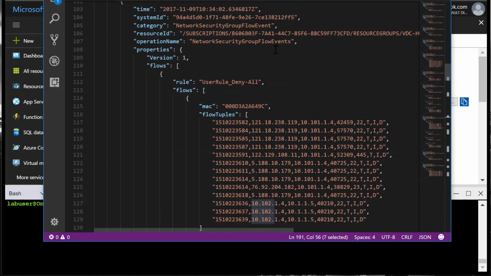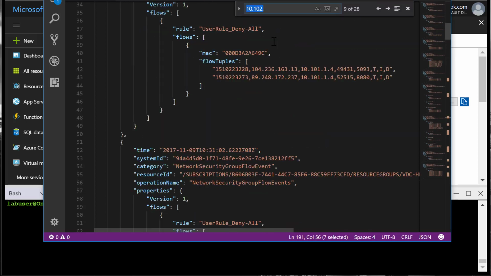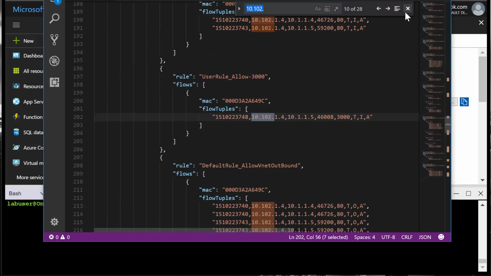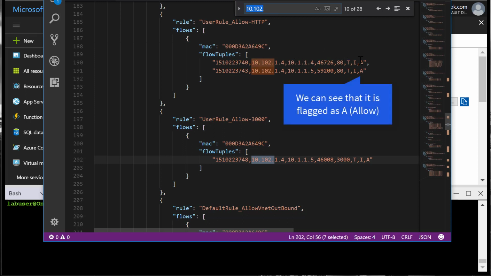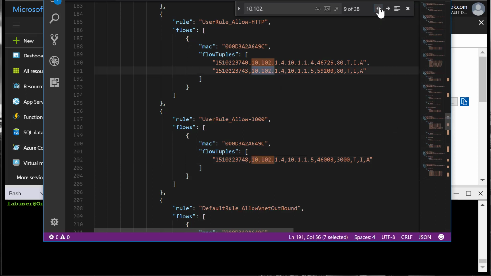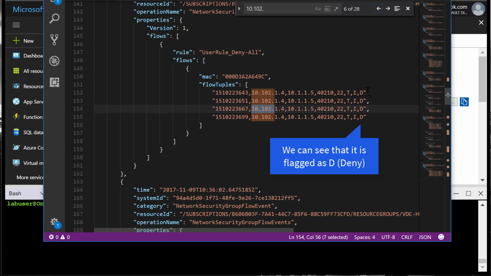Now, if we look at this file, what we should see are a number of flow entries which can be inspected here. So let's start by looking for an entry for TCP port 80. So you can see here that we have an entry from 10.102.1.4 using port 80, and this has been successful. Now I can also search for entries for SSH, so port 22 as you can see here, and you can see the D flag which shows that this has been denied.